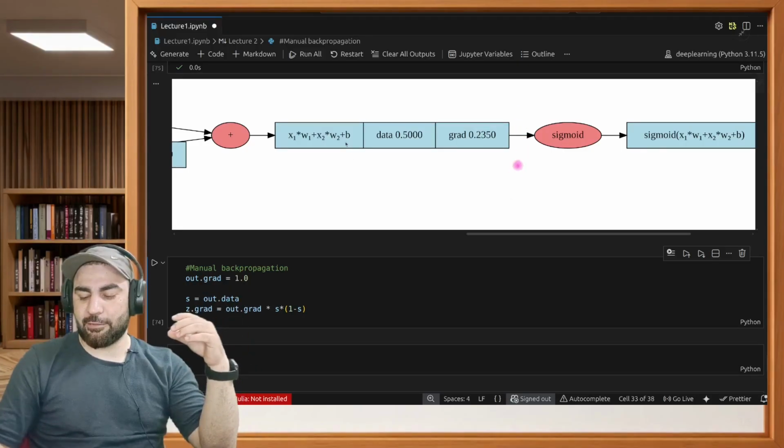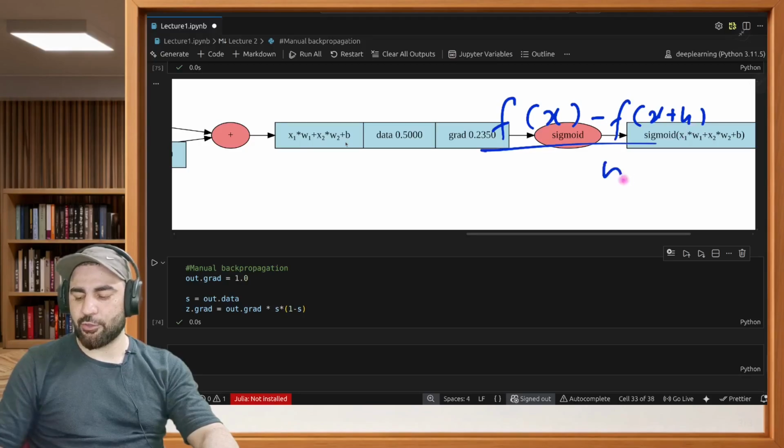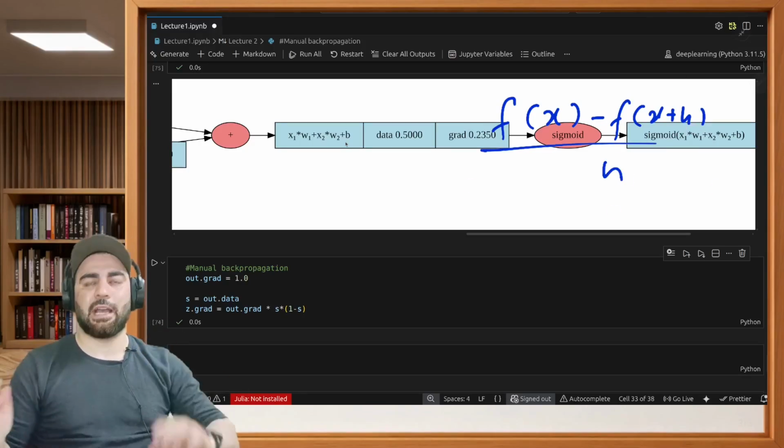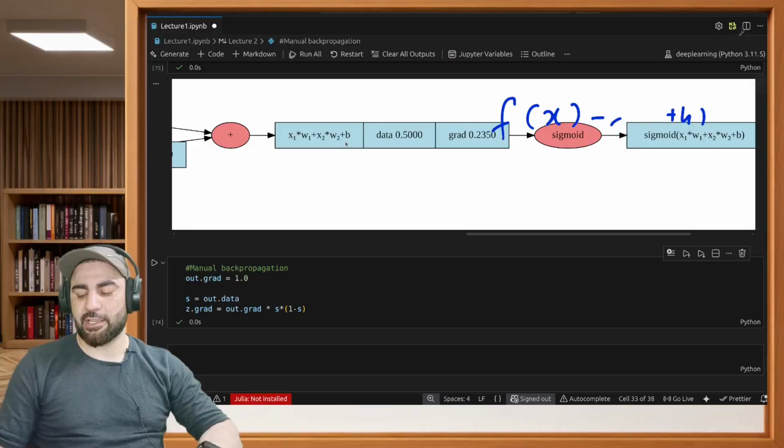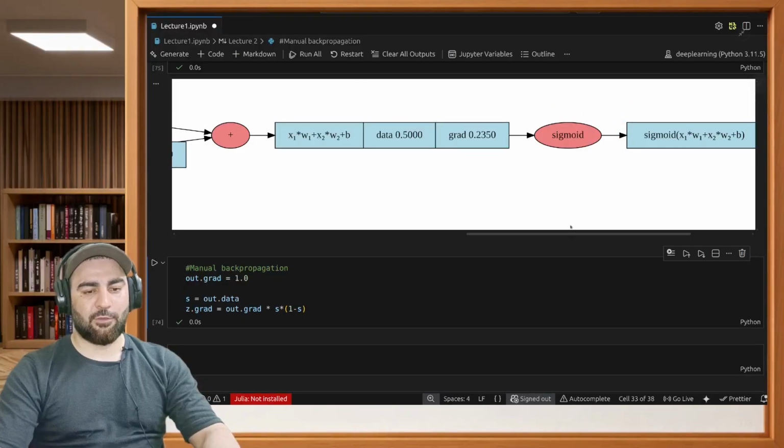What is the definition? The definition is f of x plus h minus f of x, divided by h. So you can use this numerical definition to see if your gradients are correct. This is for numerical checking, that I already told you. Okay, now let's go to some important nodes.